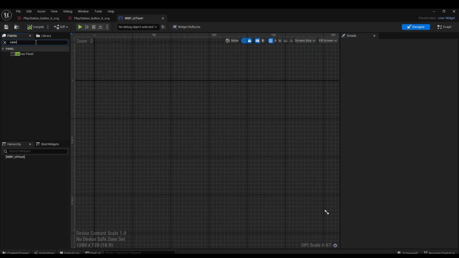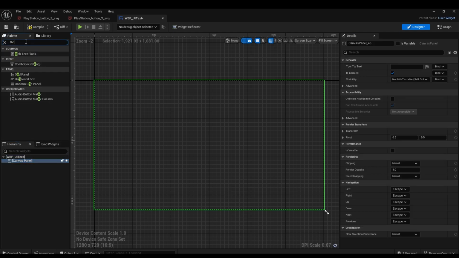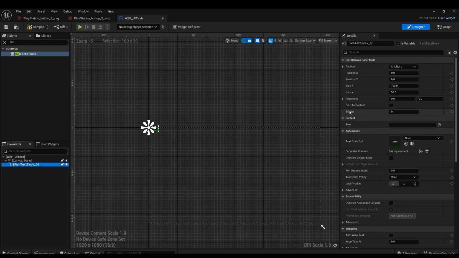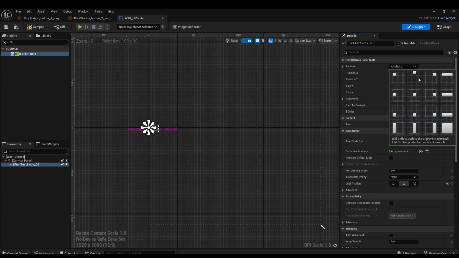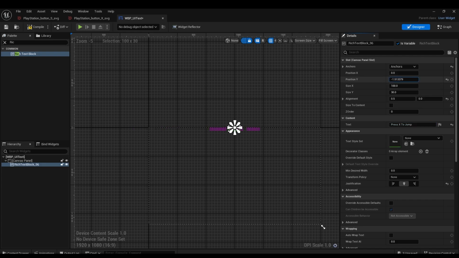Let's create a canvas panel and add our rich text block to it. So let's type in our text. For me it's like press X to jump. I'll just anchor this for our viewing pleasure.